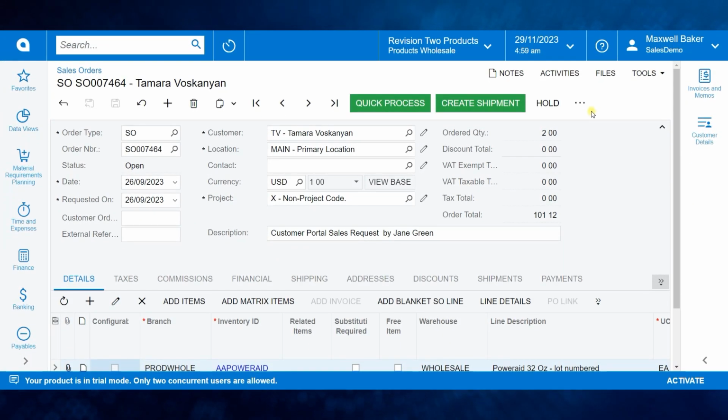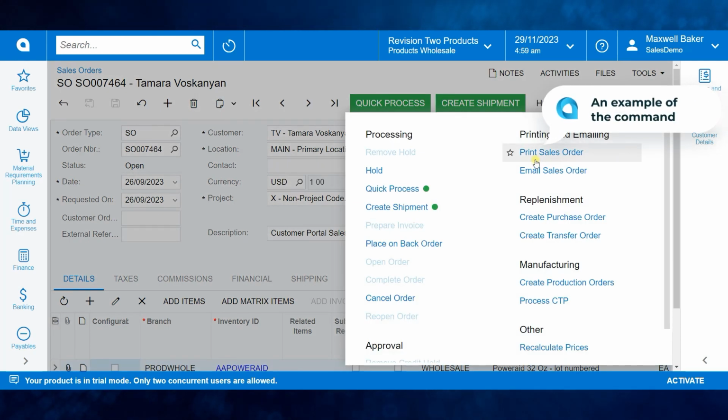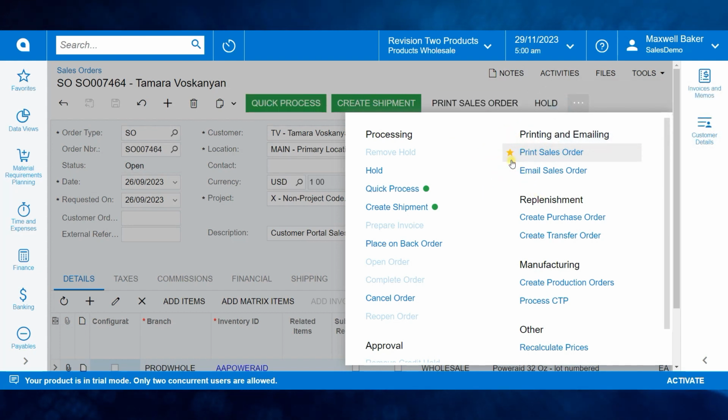The commands can also be marked as favorites. For commands, open the More menu on a form, hover over the desired command, and click the star icon on the left. A yellow star means that it's now a favorite, adding the button to the form toolbar. This feature helps you to quickly access your preferred commands without drilling into the More menu every time you need to use the command.